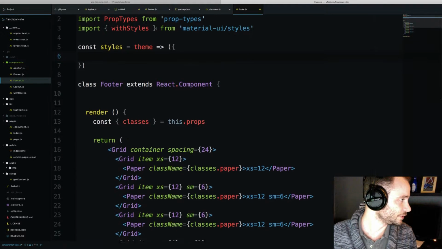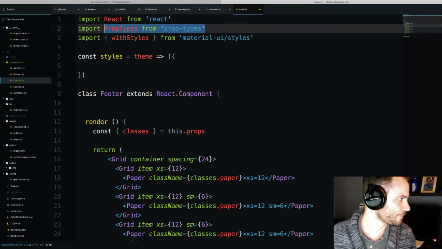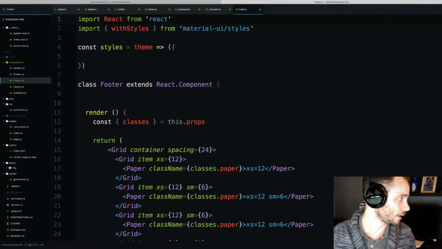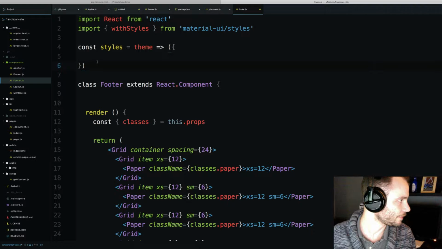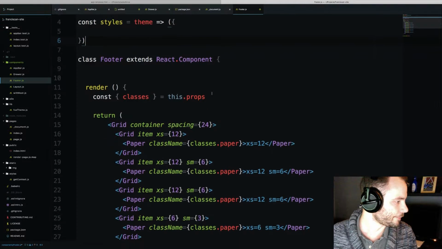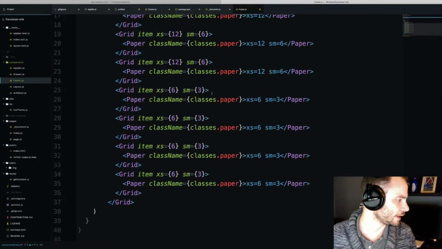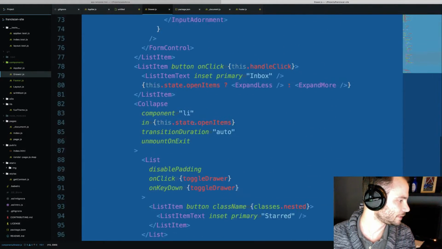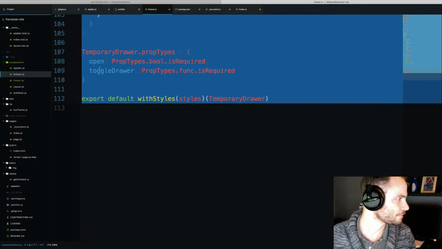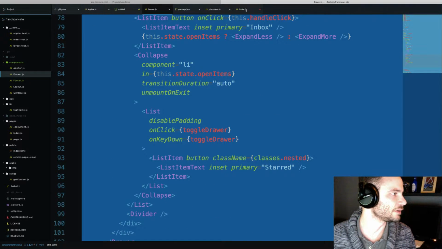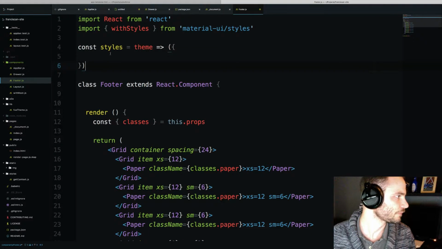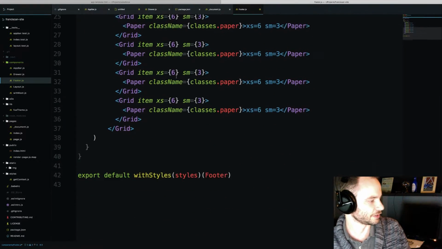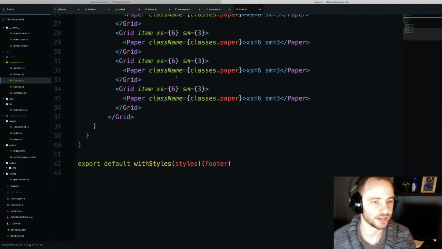And we're not actually using the prop types right now. I don't think we'll have any props, to be honest with you. Well, I guess we'll still have the classes. Did we even have that in the prop types before? No, we didn't. Okay, so we don't need those either. Great. So now this is looking a lot smaller, which is nice.